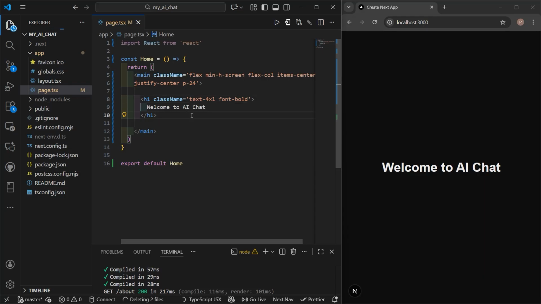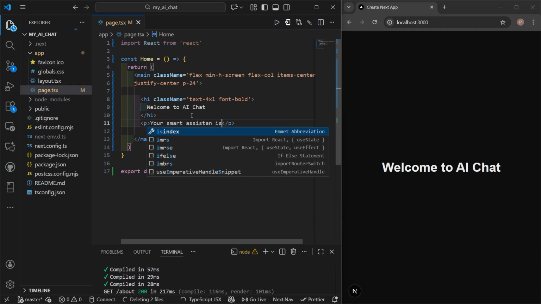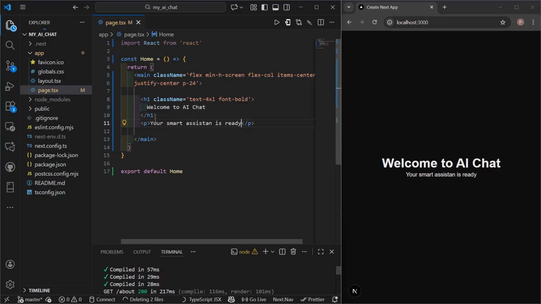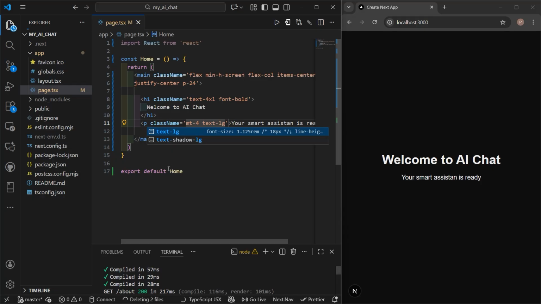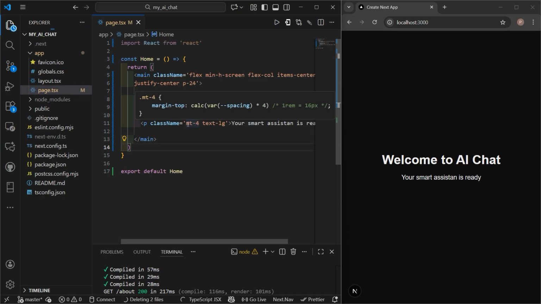Now below this h1 tag, specify p tag. And here I'm going to write Your smart assistant is ready. Now here let's specify className and give margin top 4, and make text larger by specifying text-lg. So we have created our home page, you can see here, and we return text Welcome to AI Chat, your smart assistant is ready.